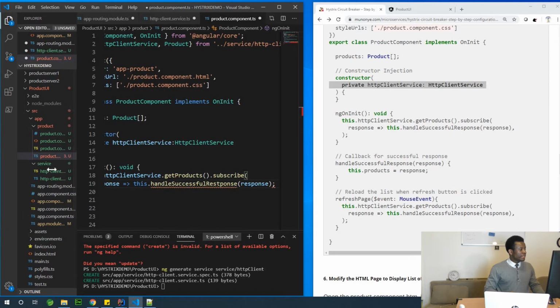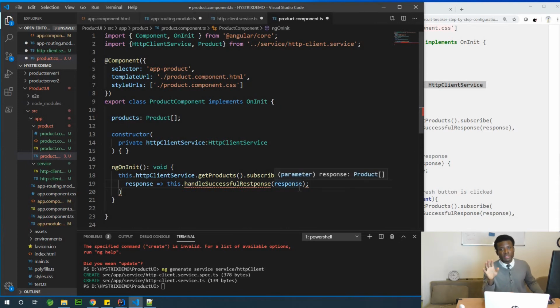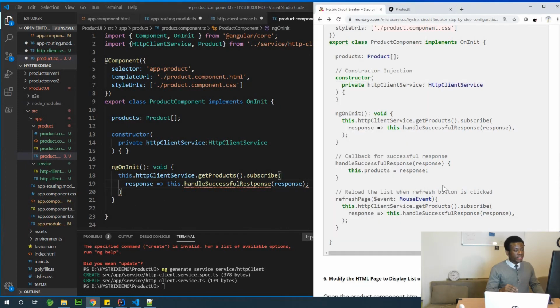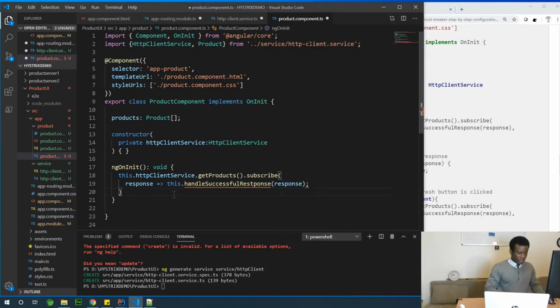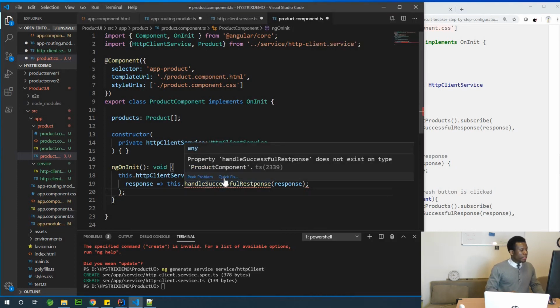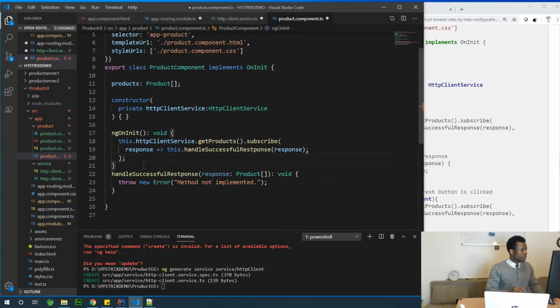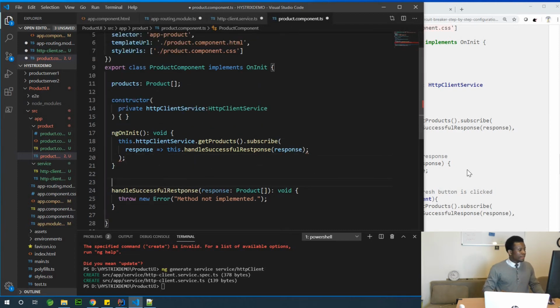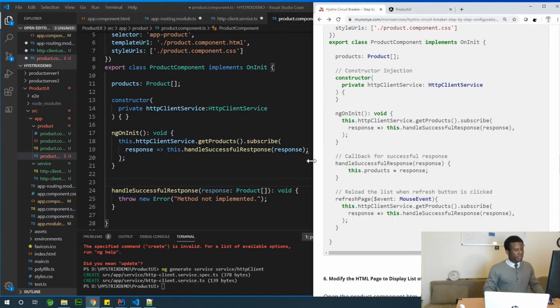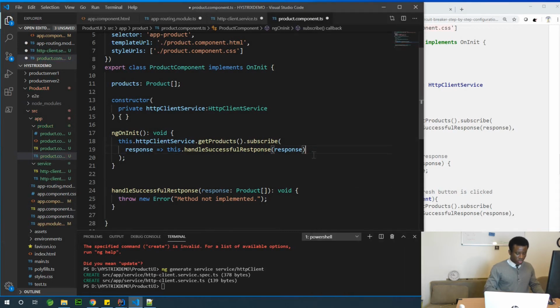Okay, now we've not written this method. I'm going to write it now. So we need a function that is going to execute when the data is returned. So let me just make sure I'm not having a typo. So here I'm going to go to quick fix and say declare a method handle successful response. So I'm going to just declare it. So it declares a new method for me right here. And I have an error somewhere here. So it should be, I think, a comma here. Okay, it should be a comma.